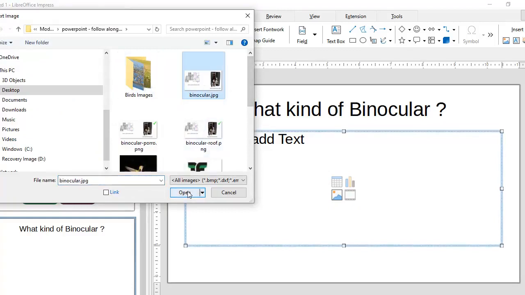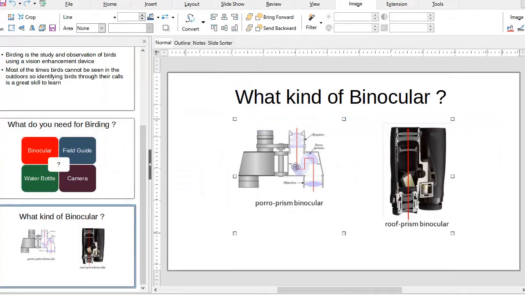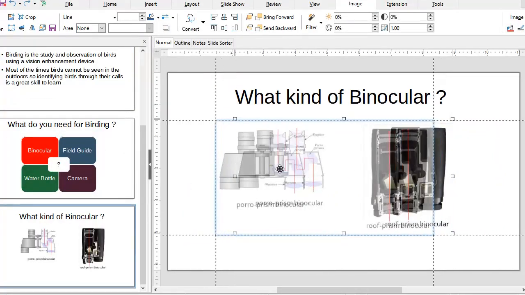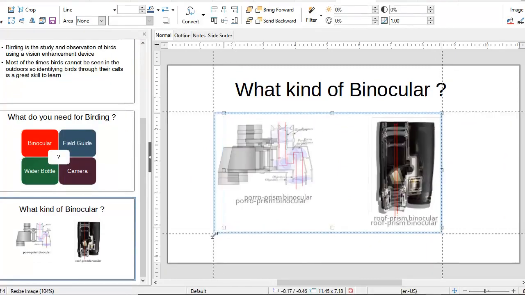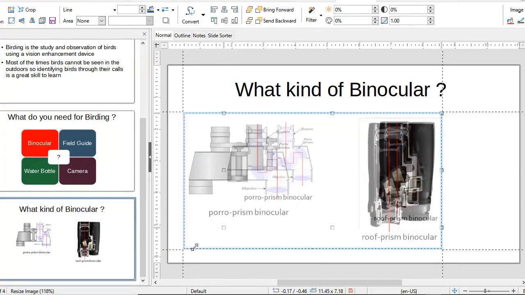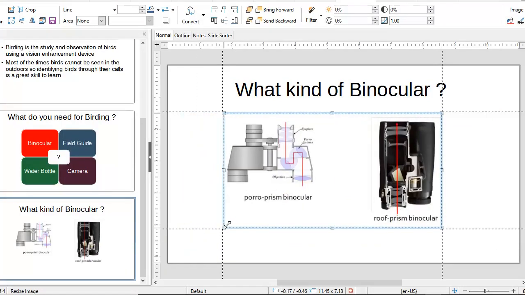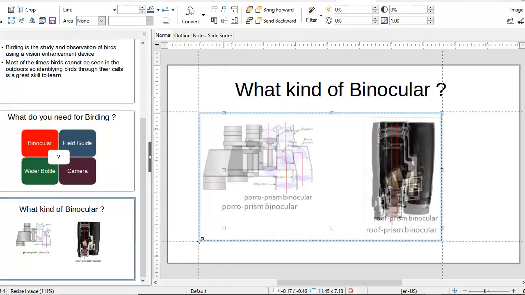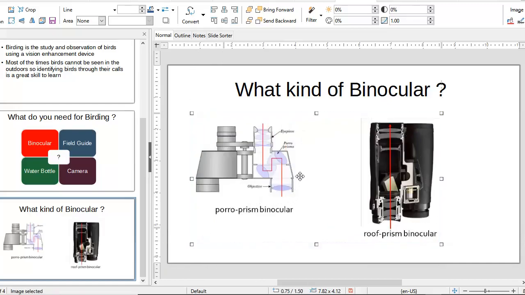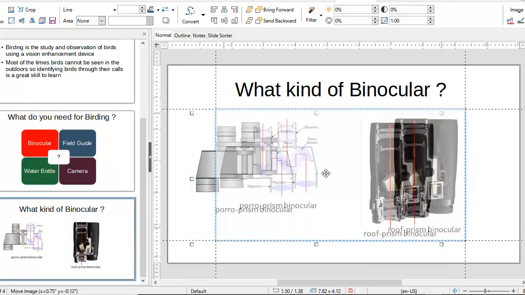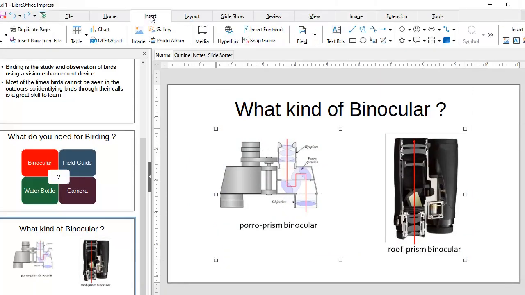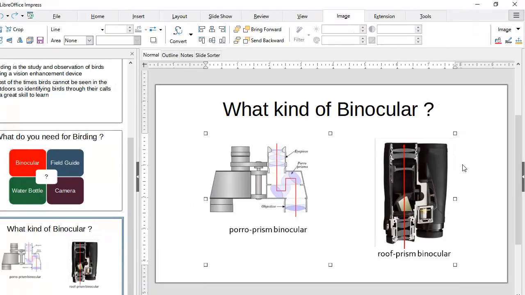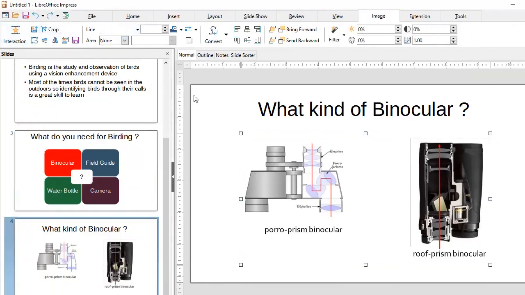So let me just choose this image. So I can then position this particular image. I always recommend that images should be expanded or condensed using the corner handles, such that the aspect of the original image is never destroyed. So you can insert an image quite easily using insert and image. And when you click on an image, you have a few tools that are available to you.